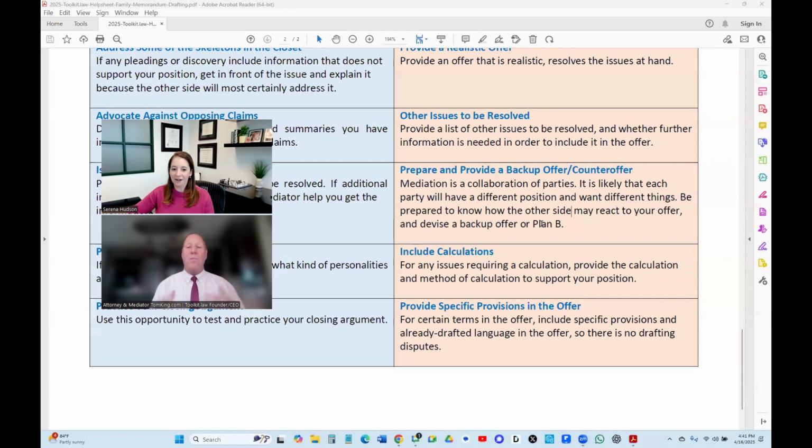Let's go ahead and wrap this up. Okay. Great. So prepare and provide a backup offer or counteroffer and set expectations, right? Include calculations and provide specific provisions in the offer, right? Yes. If this is done, then they'll dismiss their case, or they'll non-suit something, or they'll withdraw something, or they'll waive this. And it must be paid in this way. But if it doesn't happen, then you're responsible for the legal fees if I have to come back and enforce it against you. Things like that.